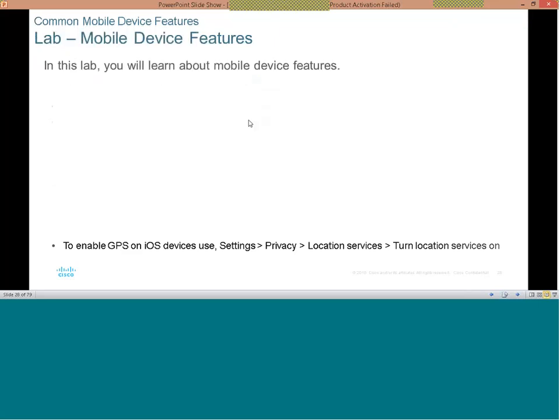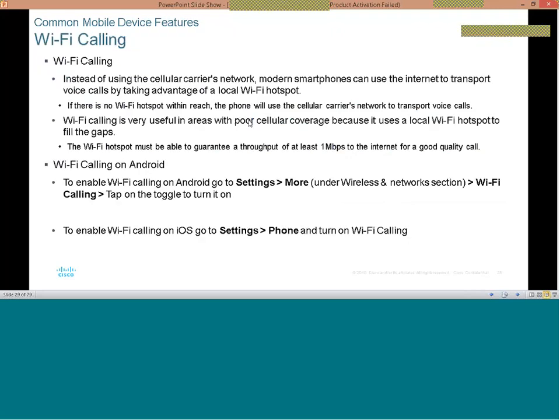So in this lab, you will learn about mobile device features. So I think it's nice we get the lab done.